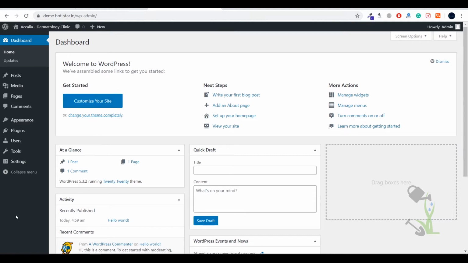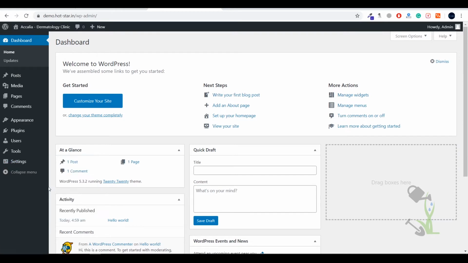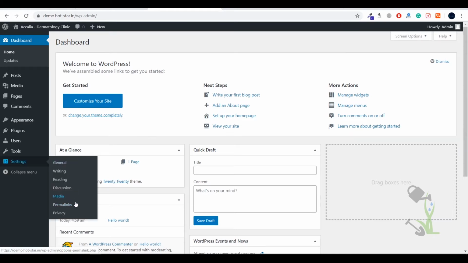I will give you a quick description of what is on the left hand side. If you want to change the general settings of the website, reading settings or writing settings, or if you want to enable or disable the comment section on each post, you can change it from here. And if you want to change the permalink, which is basically the structure of your URL, you want the URL with the dates or without the dates, you can do that. Under the tools section you will get the import tool and export tool. You can check the site health and all that.